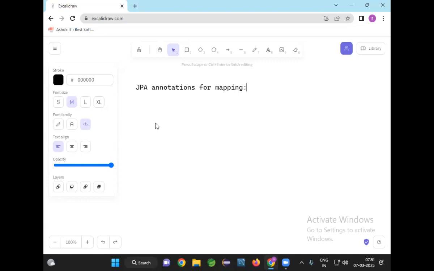I repeat once again. The JPA specification is provided in a single package, and that single package name is javax.persistence. Do remember that. This package name will help you in the upcoming classes, so that is the reason why I'm talking about this point today. What is the package name of the JPA specification? javax.persistence. Let us move on.